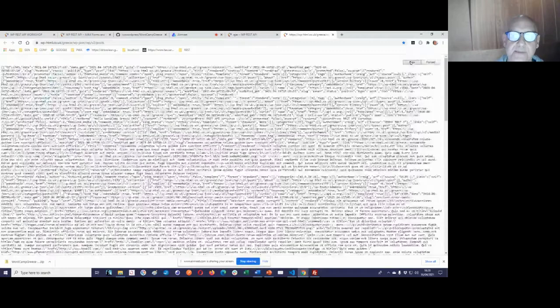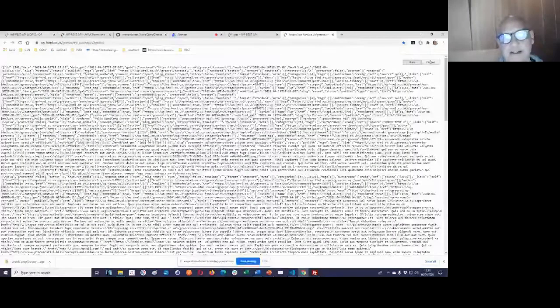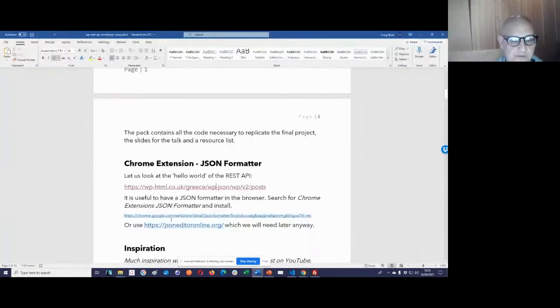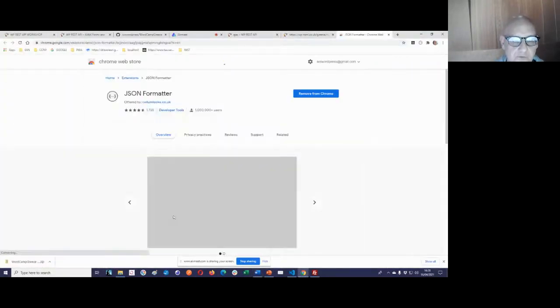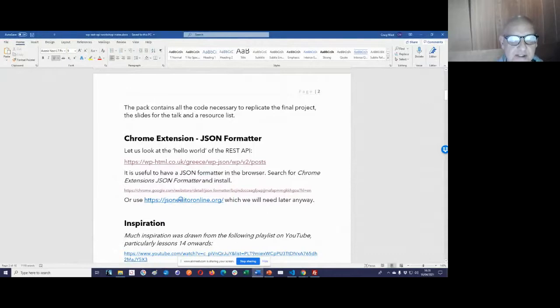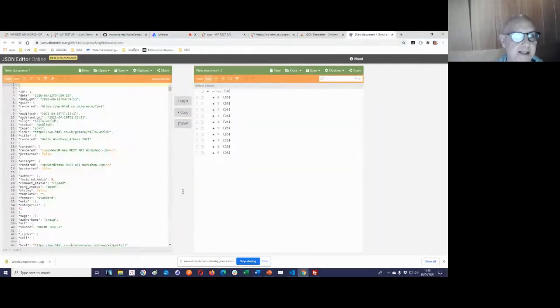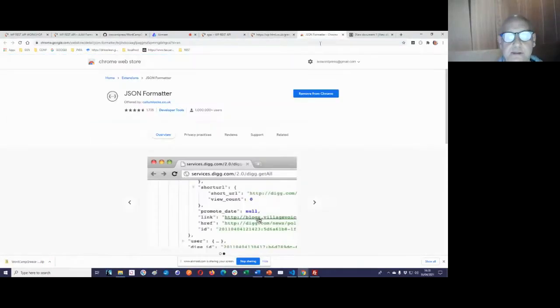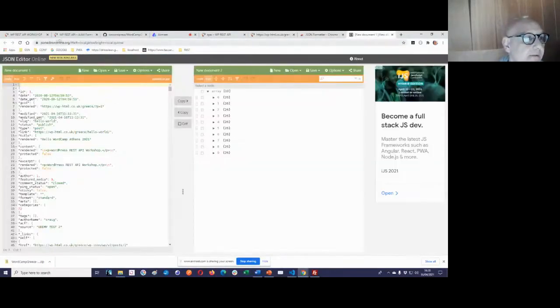Now you may see something different. You may see this, whereas I see this. That's because I've got this little Chrome extension, which is here. If you want, you can go into this and install it, or you can copy into JSON Editor Online, which we're going to be using later. If I go to that page, where is that information? Pardon me, I've lost it.